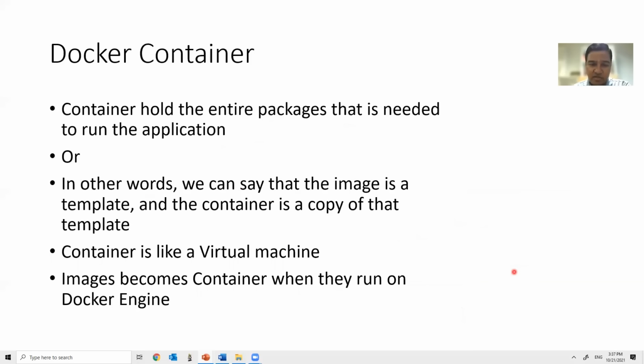The Docker container, you have already used it. A container basically holds the entire package that is needed to run the application. That means everything: the OS, the dependency libraries, dynamic link libraries, all the software needed for that application to run. In other words, it is basically a template which says what all I need to execute a particular program. So whenever a container is created, it has to create the environment on which that particular application runs, and all the information will be there in the image to make it.